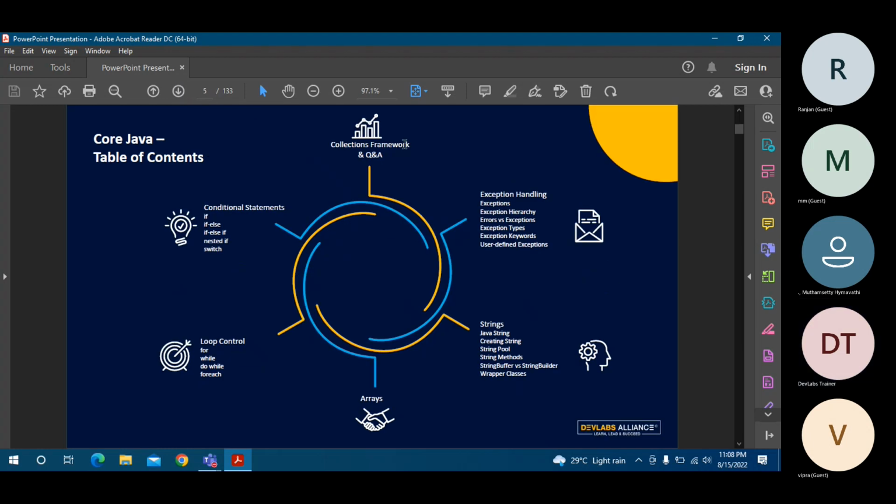Other things: if you have covered the basics of Java, then the advanced concept is the collections framework, right? This is a very important topic, not to be skipped. If you know collections, then your chances of selection are higher. Exception handling is a separate topic in Java, which is very important. The String class in Java is also very important. And arrays, loops, control and conditional statements are there, which we will learn one by one.